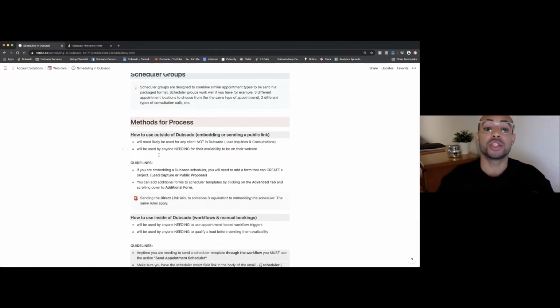So let's talk about how to use the scheduler outside of Dubsado. This means that you're embedding your scheduler on your website, or sending a direct link to your scheduler to a certain client. This is if you're planning on sending it outside of Dubsado. So this will most likely be used for any client that's not in Dubsado yet. The methods I'm showing you here are best for if someone is not in Dubsado yet, not in the system. So lead inquiries, any consultations, discovery calls, different things like that.